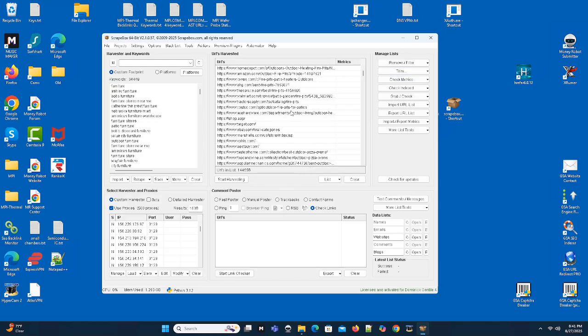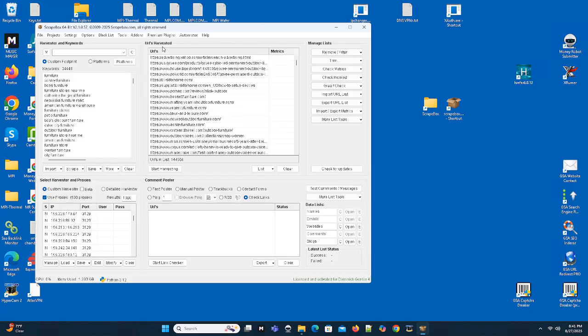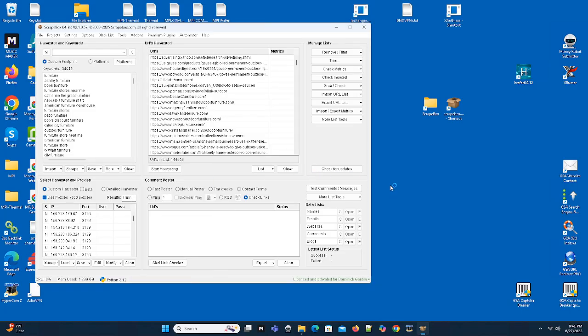Now keep something in mind with this list. These are not root URLs. I do not trim the root. I want the page that responded to the keyword search results. And here's why. Because now, when we go to get those contact forms, we're going to go to our add-ons and launch the link extractor.